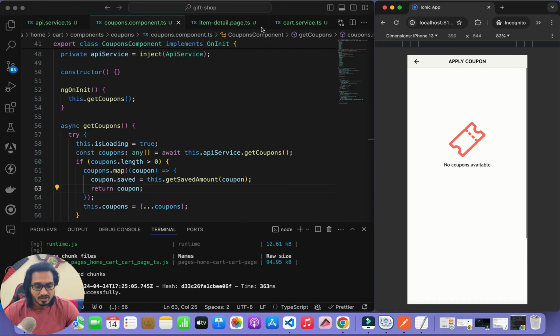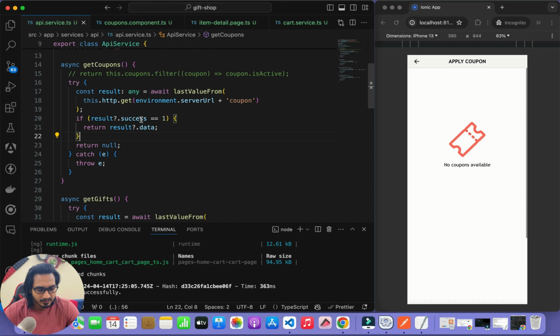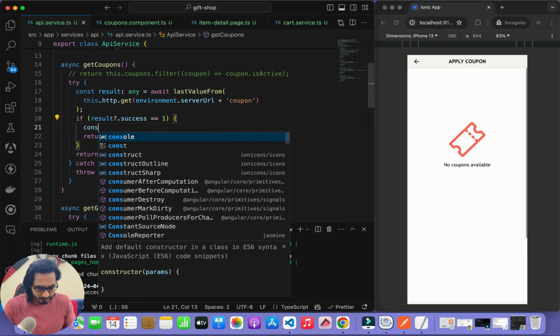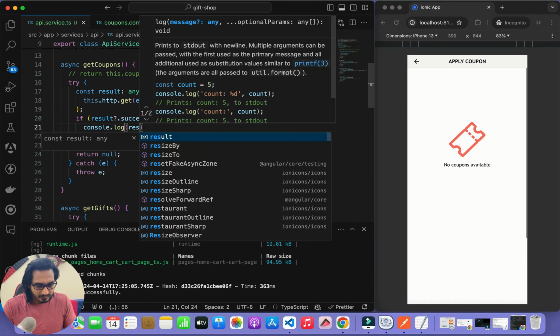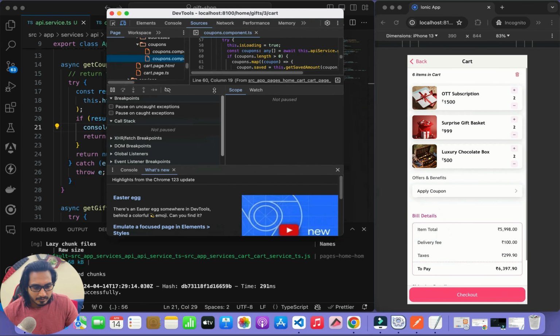What about the data which I'm getting? I need to just log the value of it, for which I'll go to the API service, and once I get the data, I'll just log the value here. Okay, before passing it, result, fine. Now we will be able to check what's the value that is coming up here.